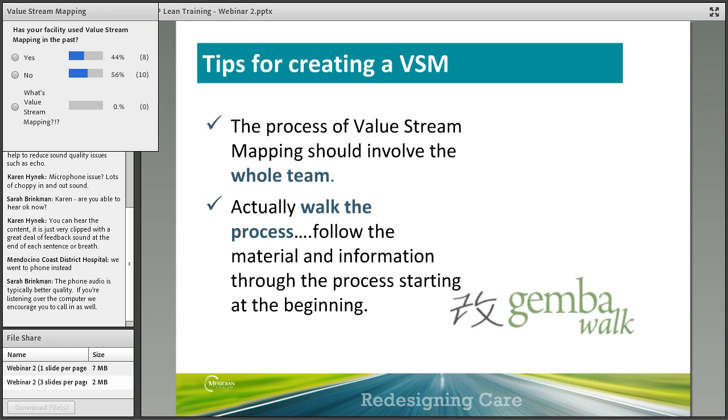We usually use a value stream mapping team, which is comprised of anywhere from 3 to 8 participants. And we usually have somebody who's the leader in that particular value stream mapping process so that they can apply the tools of the value stream mapping system.